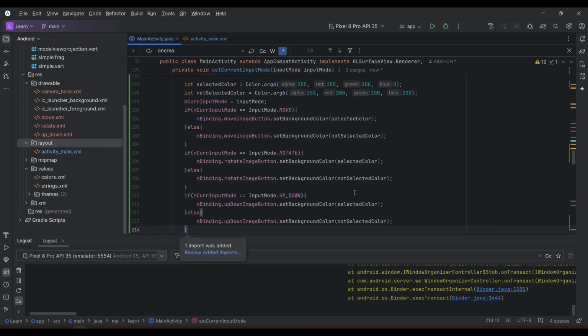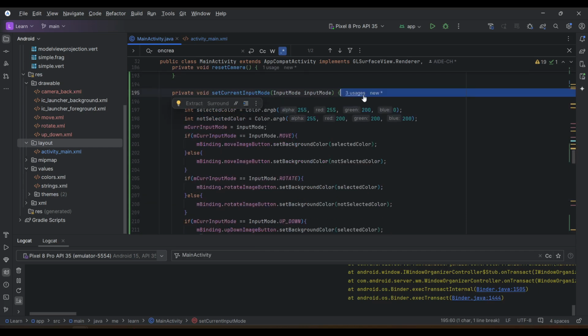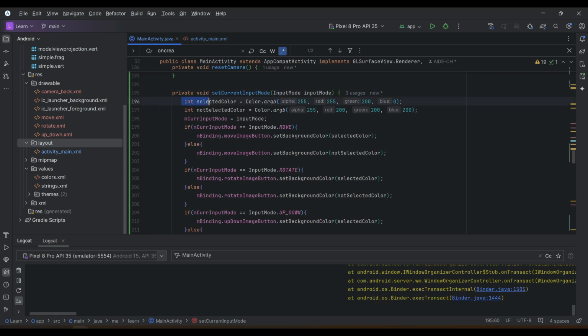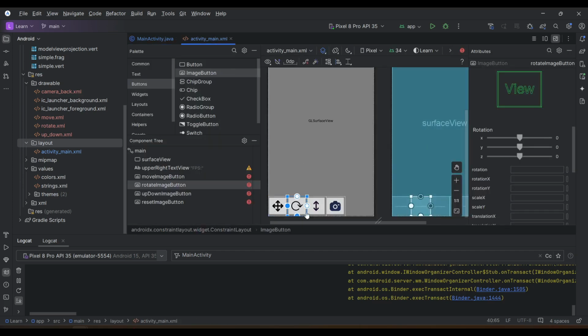I already prepared the code and pasted it here. So as you can see here, we are defining two colors. One will be used for selected buttons and one will be used for the not selected buttons. So we have these three buttons at the bottom. Only one of them will be active at a time, and that will be indicated by a background color.